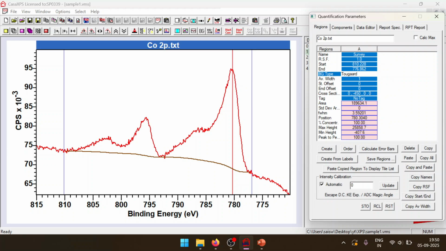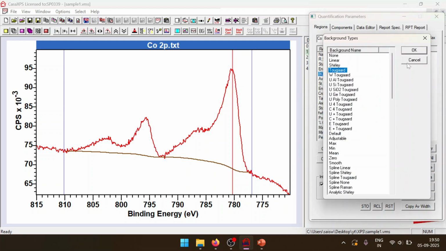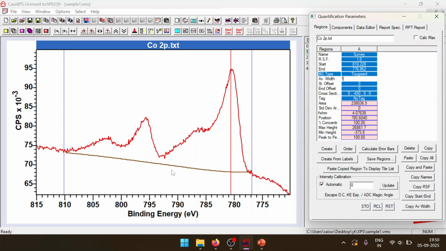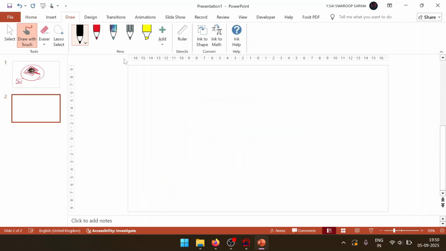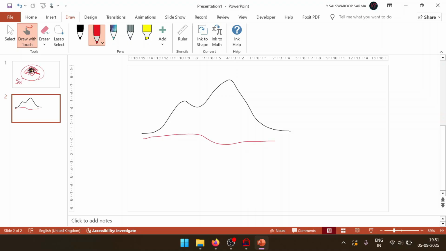If you don't press enter and just click elsewhere, it goes back to Shirley, or whatever the previous background was. So select the background, just press enter, so it has selected Tougaard. I'll tell you a simple thing. Suppose you have a spectrum. For a Shirley background, it always goes in this shape. This is Shirley. And Tougaard always goes like this, a very elongated U shape. This is Tougaard.